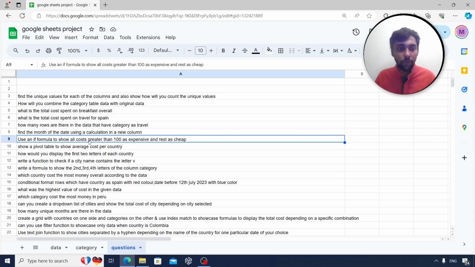Next question, use an IF formula to show wherever costs greater than 100 are expensive, and the other values should be shown as cheap.